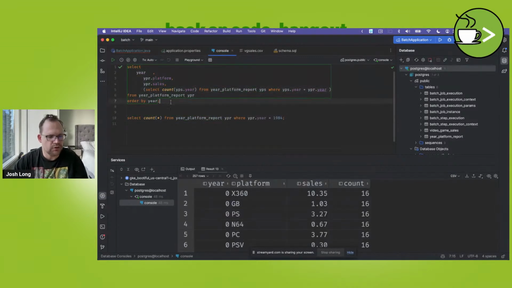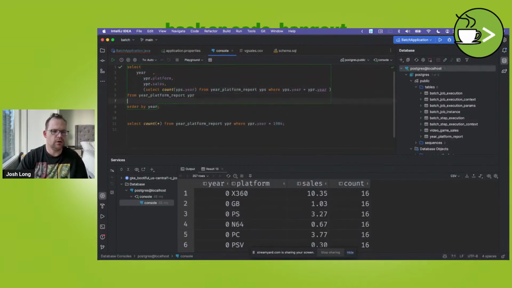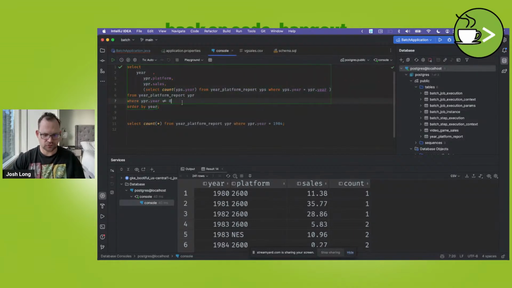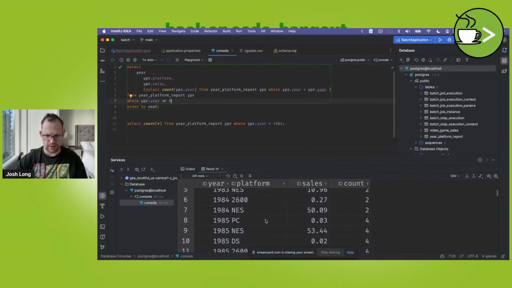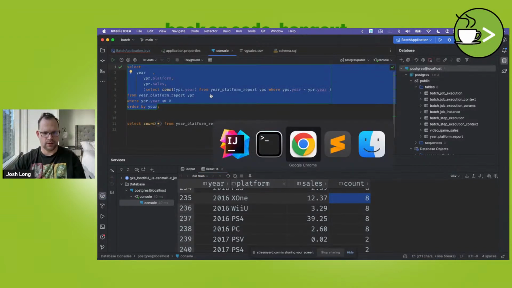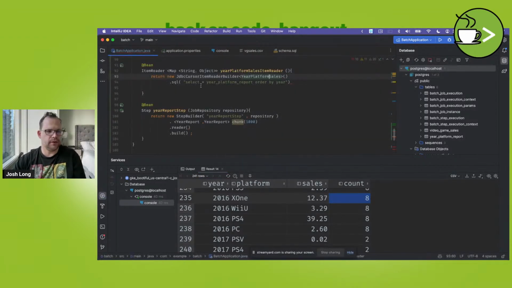Okay, so we use that query from where YPR year does not equal 0. Okay, that's more like it. So that gives us a count of how many records we get per request. Okay, so that's our query. There's our Java code here.